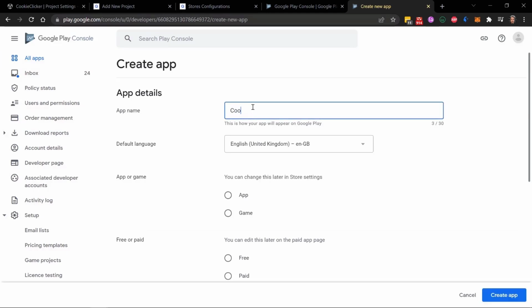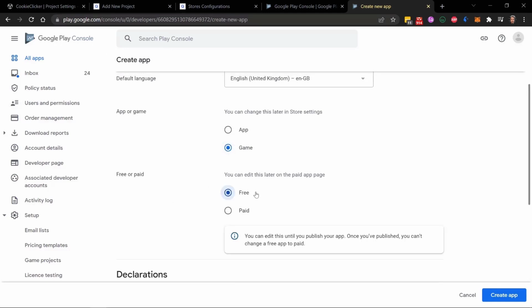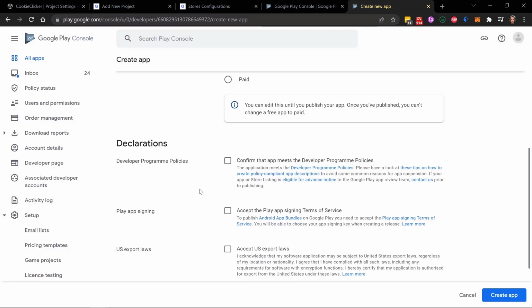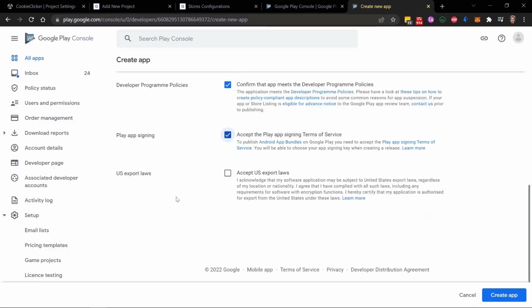Let's call this one Cookie Clicker. Now you can change the default language if you want to. Then make sure that you select that it's a game. You can select that the app is going to be free. Then you should check out the developer programming policies and confirm them once you're happy and read through them. And the same goes for the Play app signing terms of service. Read those and accept them once you're ready, as well as the US export laws. And then you can create your app.